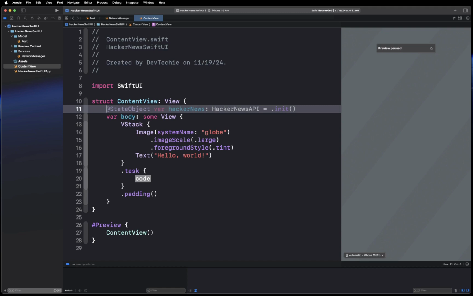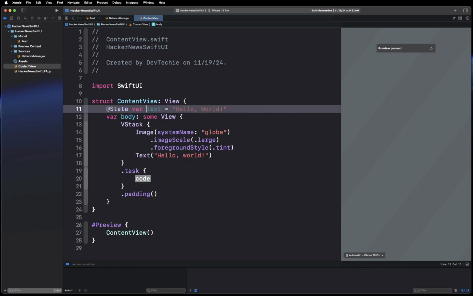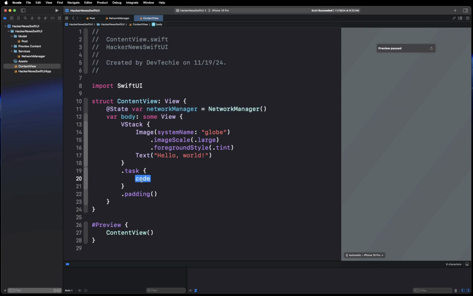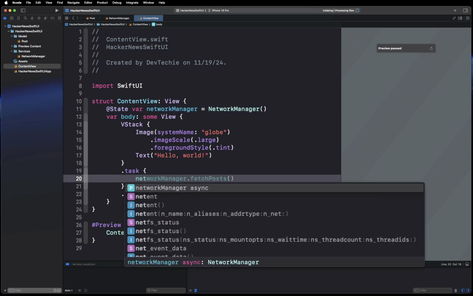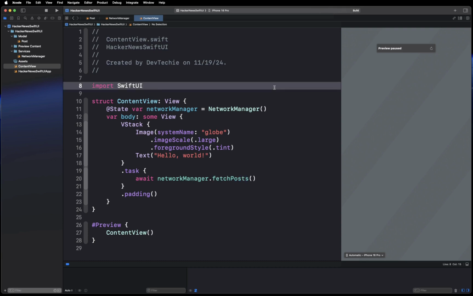So first thing we're going to do is we're going to first create a state object. So @StateObject var networkManager, and we're going to initialize our network manager here, and we are simply going to call networkManager.fetchPost, and let's await on this. Okay, so await basically helps us wait for the response, and as soon as we receive the response, then we can proceed. In this case, we are simply going to print out all the responses that we have received. So let's go ahead and build and run.